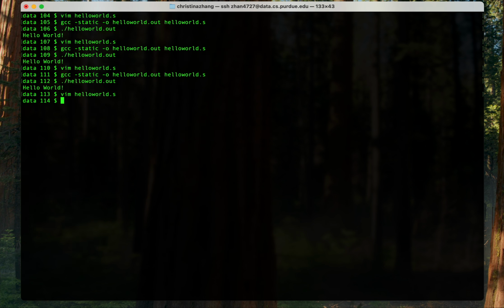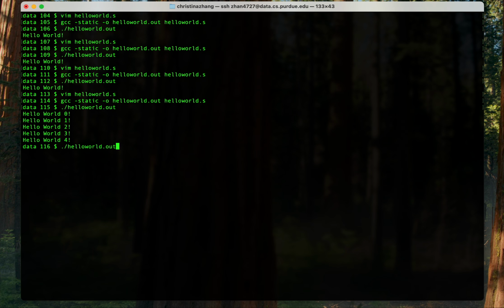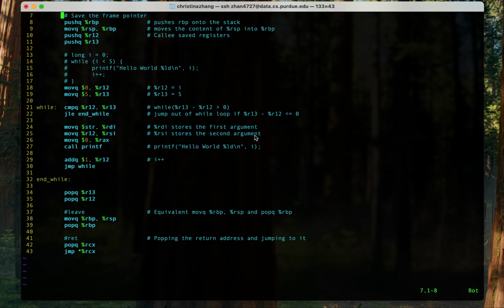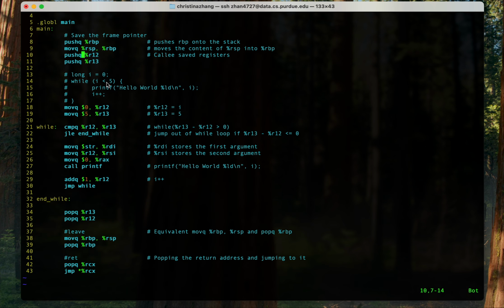All right. So now we should see hello world being printed 5 times. So let's try to compile this. All right. So we see hello world 0 all the way to hello world 4. So that's 5 times. So this program works. And I mentioned how these two registers are callee saved registers.